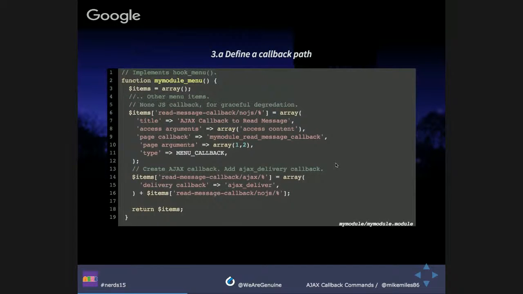So the purpose of this is that if, for whatever reason, AJAX is not running on my page, I have to have a fallback that the user can get to without JavaScript. Hence the nojs. These menu callbacks are pretty much the same. I'm inheriting everything. I'm setting a callback function, passing page arguments. And for my AJAX path, I am changing the delivery to be an AJAX delivery. And this is going to tell Drupal to render what I'm sending to it as a JSON array of commands to send to the client.